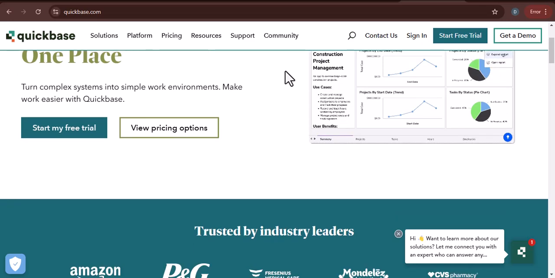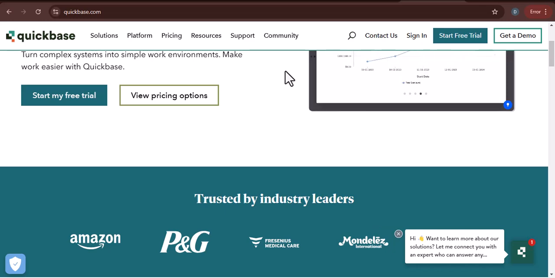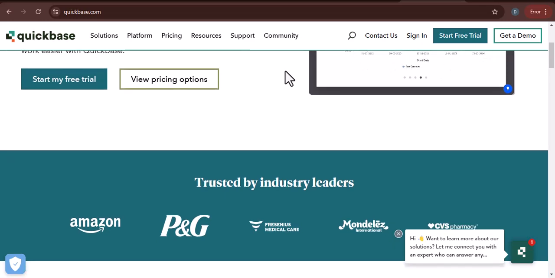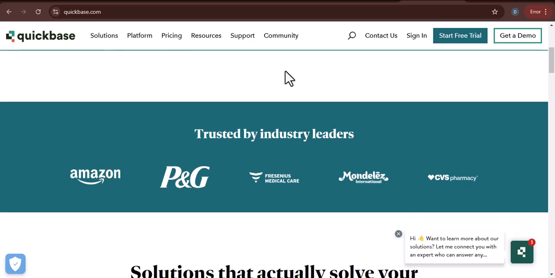What is Quickbase? Quickbase is a low-code application development platform. It allows you to create custom business applications without having to write any code. This makes it a great tool for businesses of all sizes.